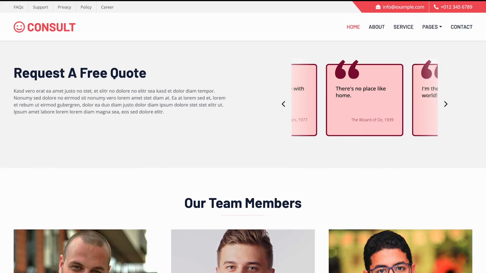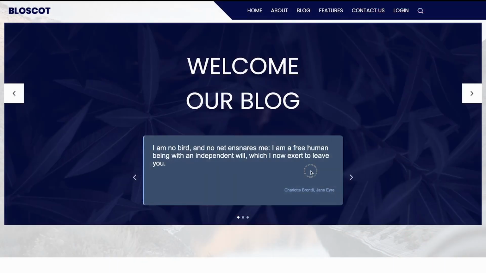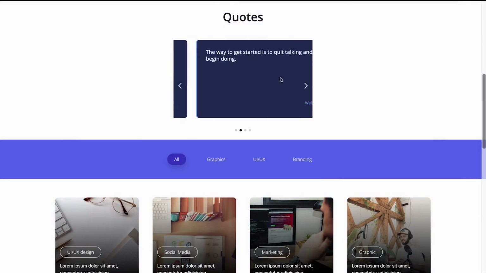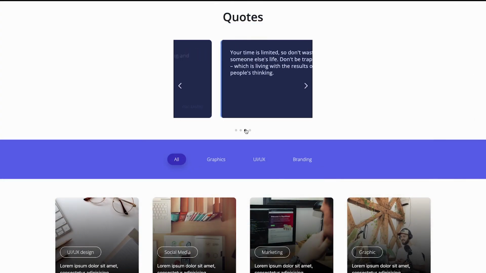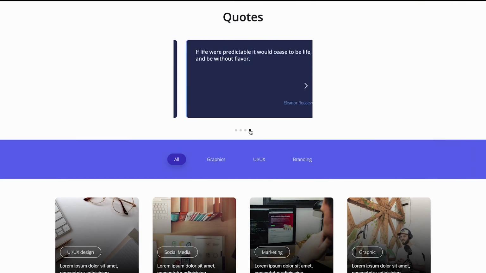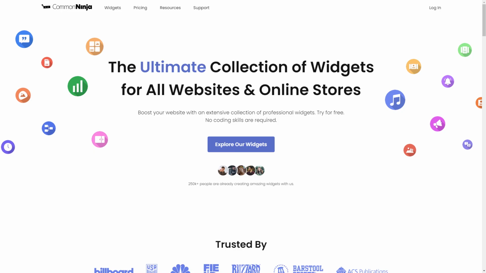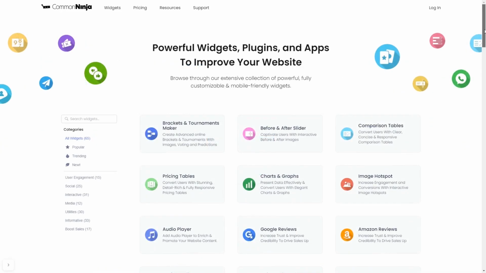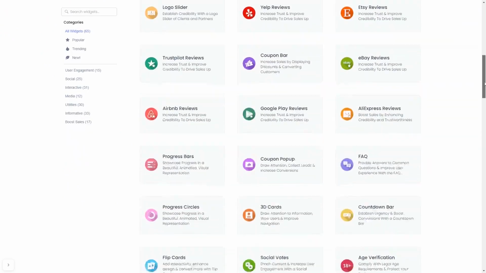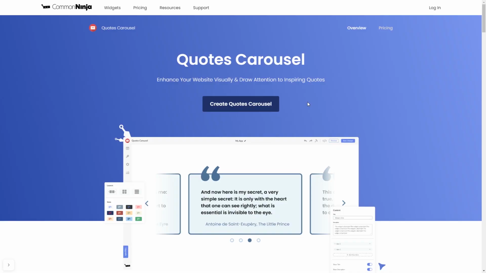The quotes carousel is a great addition to any website. To start, enter Common Ninja website. Choose your widget from our large collection of widgets. And once you've entered the widget page, click on the Create button to enter the editor.